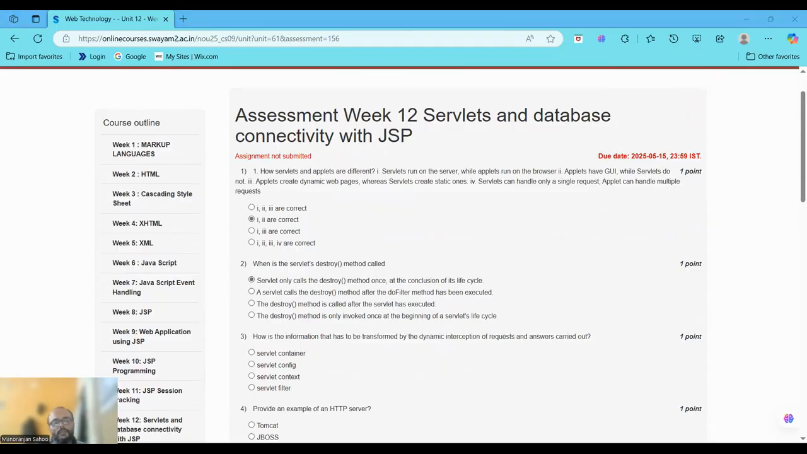The destroy method in a servlet, which is part of the servlet life cycle, is called by the container when it is about to unload the servlet, marking the end of the life cycle. That is, when the server shuts down, the servlet is removed. So option 1 we choose, the correct statement, because it is invoked once when the servlet is being destroyed.